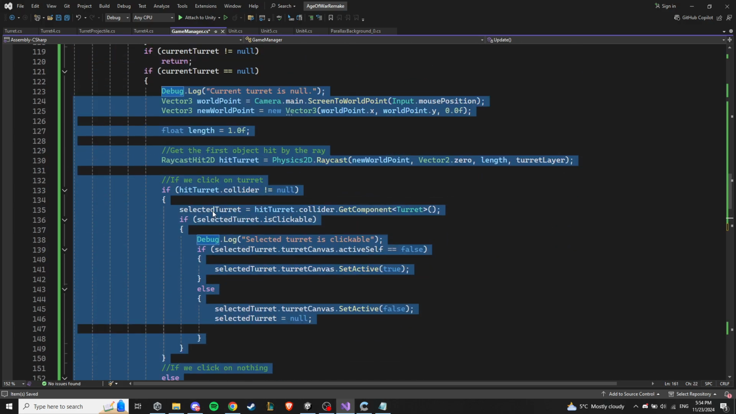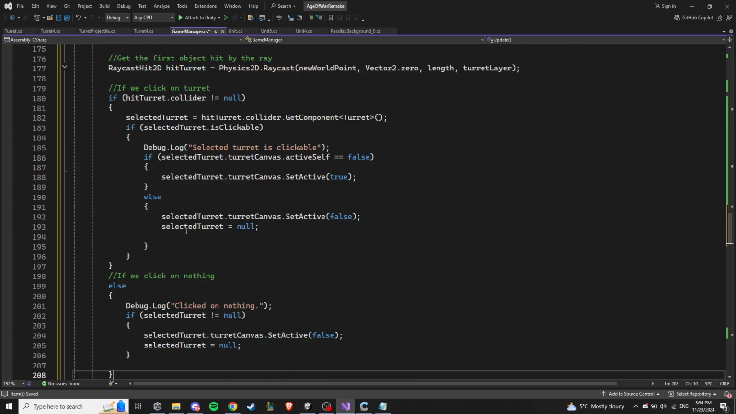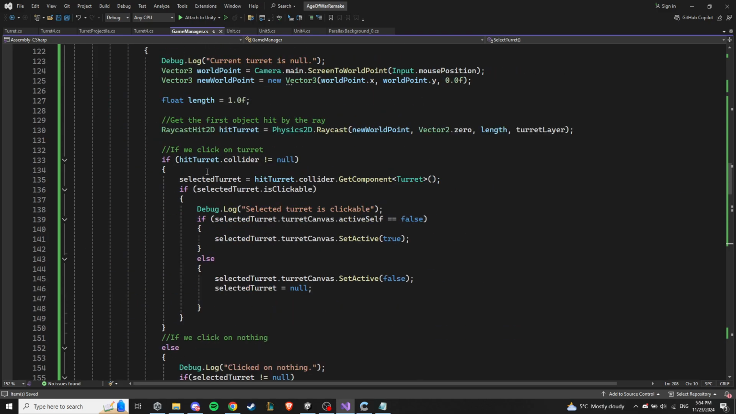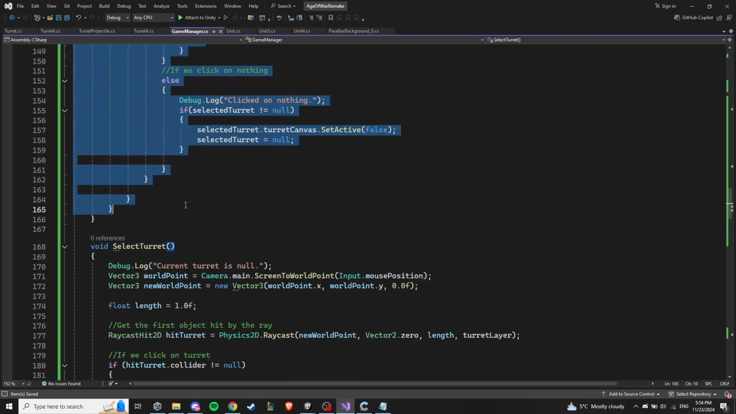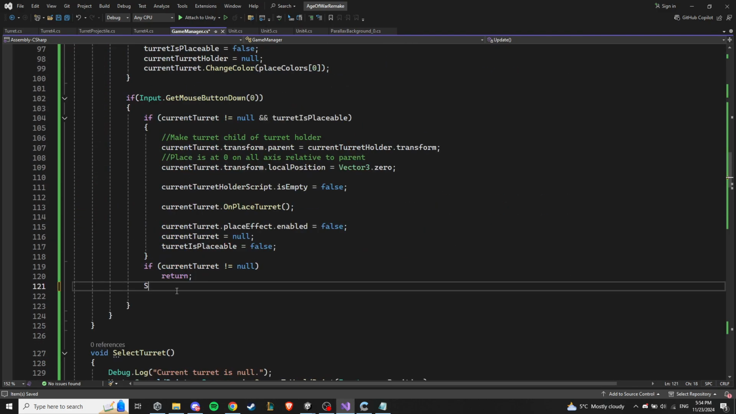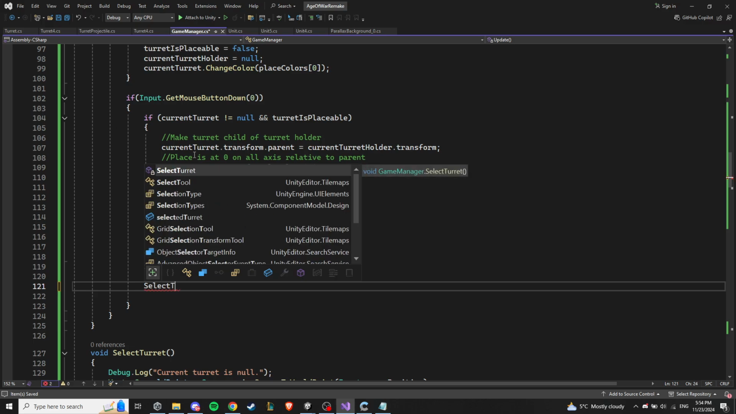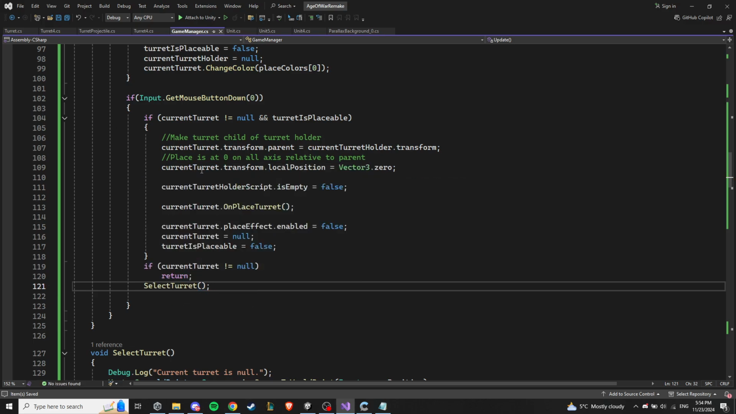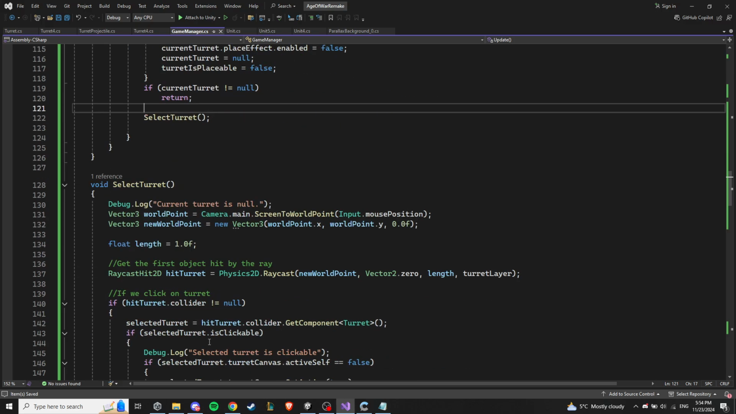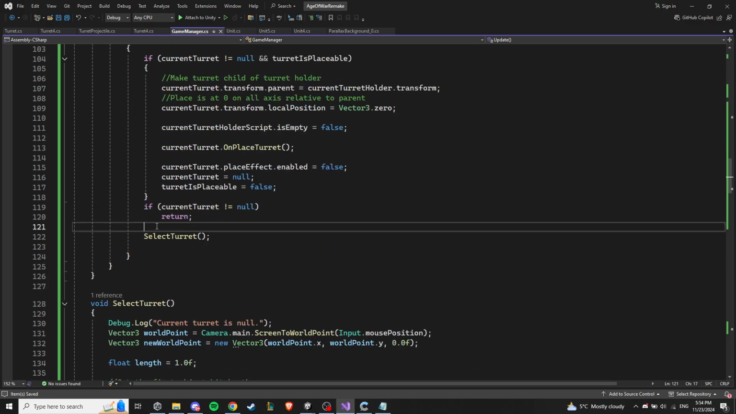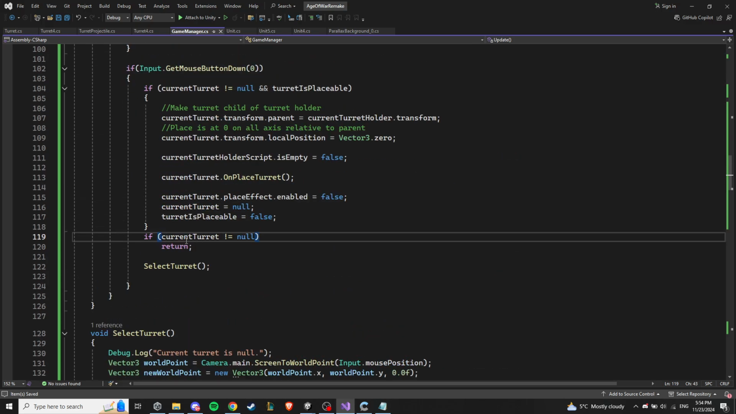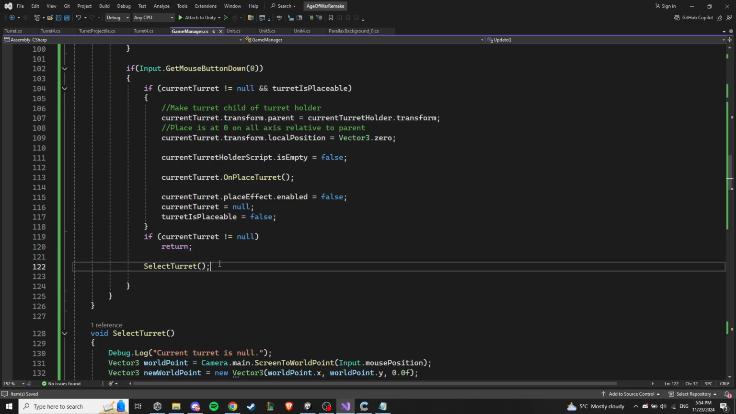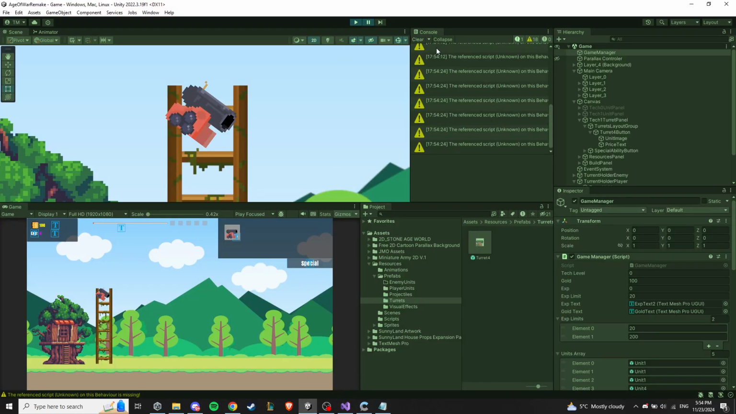Okay, so this is select turret. This, and here select turret, and let's see if this works. So if the current turret, if we hold the turret here, we return. So this function doesn't happen. And let's see if that is better.